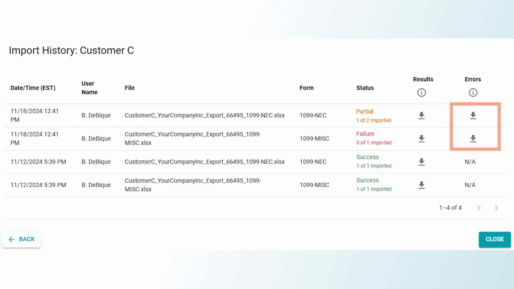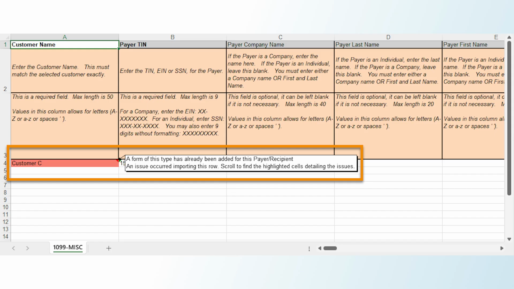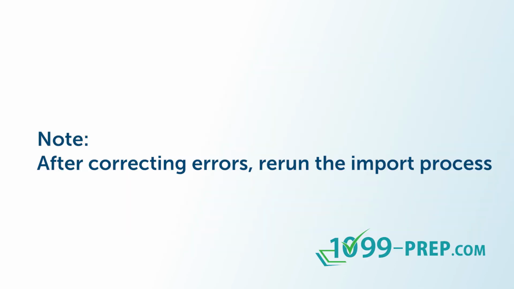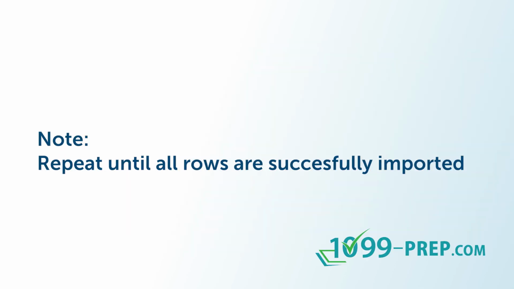You will want to download the errors file. In the case of a partially successful import, this will just include the rows that had issues, preventing duplicate data or confusing errors regarding attempted duplicate data. In the errors file, rows will have the issues highlighted. Scroll to find the error or errors and correct them based on the validation message. Once the errors are updated, rerun the import process. Repeat these steps until all rows have been imported.